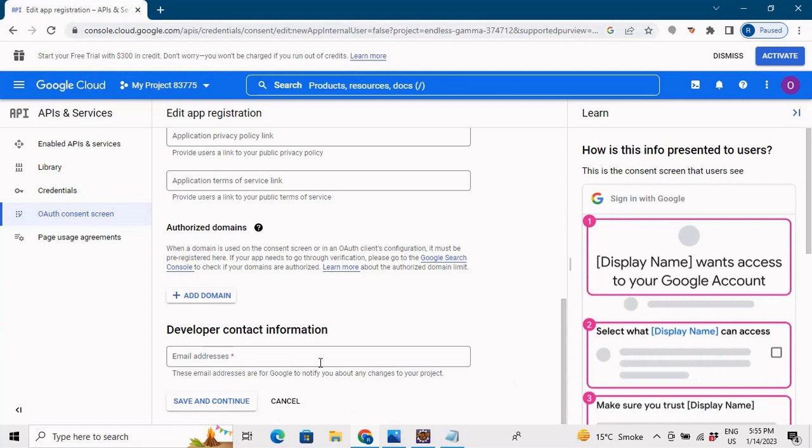Now you have to enter the email address for the developer contact information, so you can enter any email address. I'll enter my own, and I'll say save and continue.